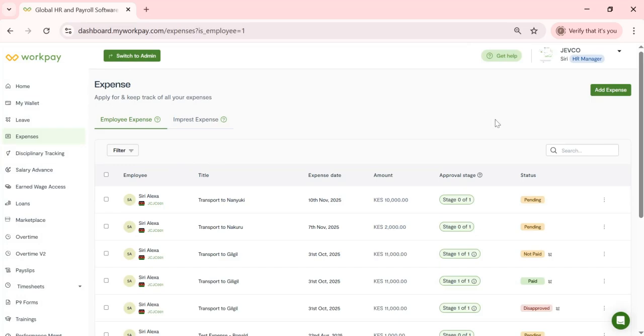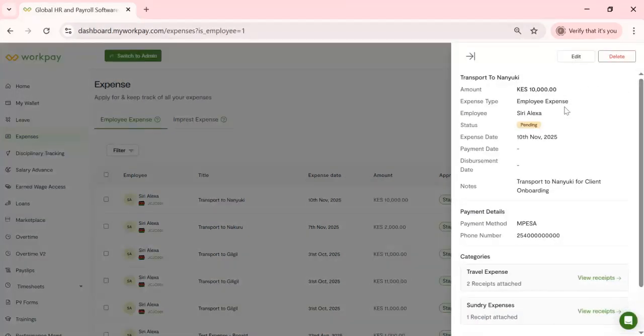Please note, you can delete or edit an expense prior to approval. To delete an expense, click on the three dots at far right and select the Delete option. To edit, click on Expense Details and select Edit.